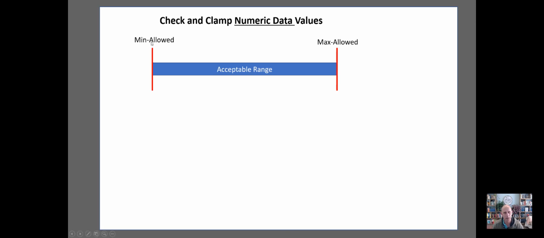We have got a minimum allowed and a maximum allowed. So let's say, for example, it's a percent value, and we want to make sure it goes between 0 and 100 and never outside that range. Now the value that we are going to get is going to sit somewhere here. It could sit over there, in which case it has to be brought back to the maximum, or it could sit over here, in which case it has to be brought back to the minimum. And this is what our clamping process will do.